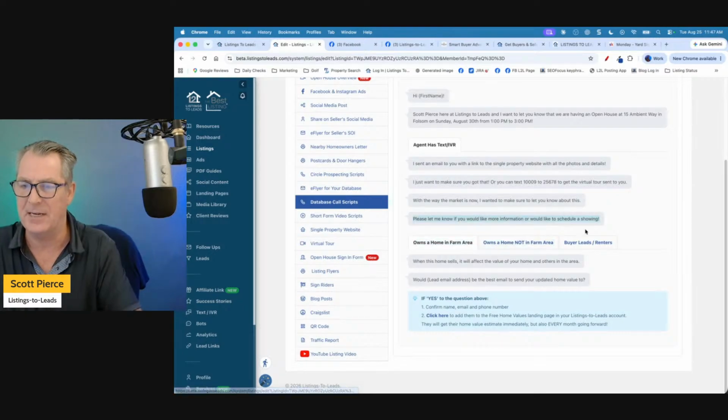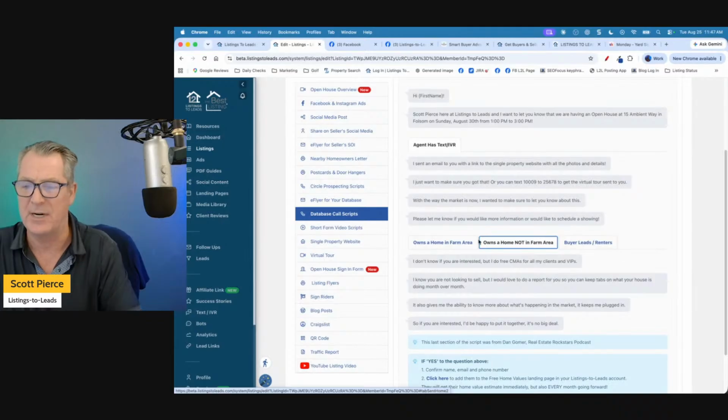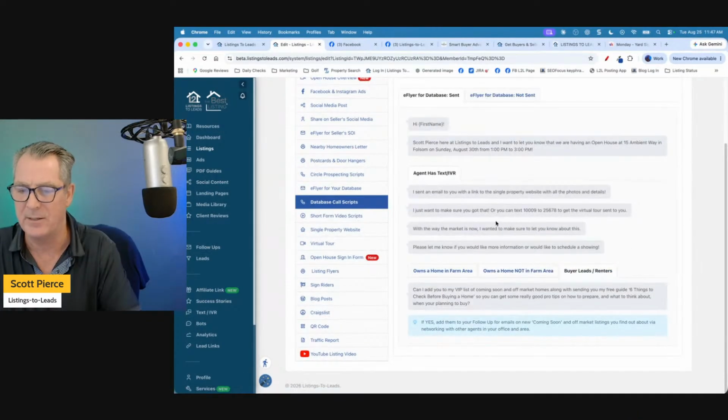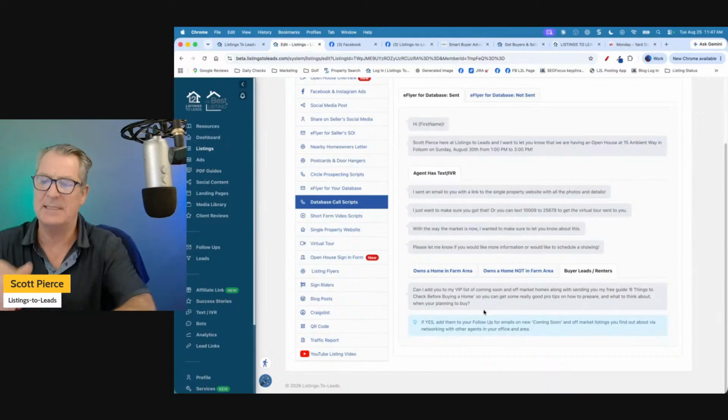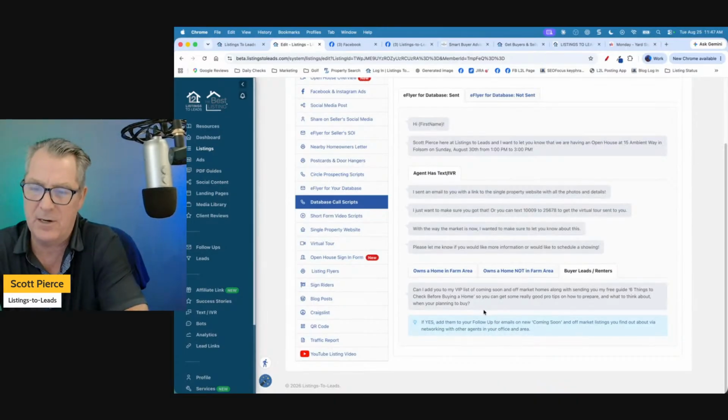Please let me know if you'd like more information or to schedule a showing, right? Just being nice. And then right here: do they own a home in the farm area, which would have been Circle Prospect? Own a home not in the farm area. Are they a buyer lead? So let's say they're a buyer lead. They came in a year ago. You haven't had any contact with them.